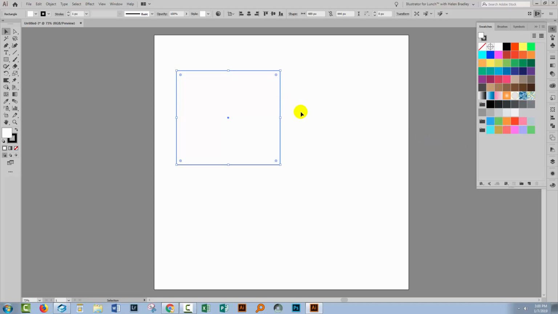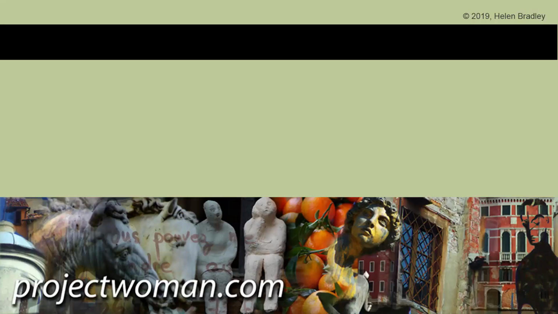So the Recolor Artwork tool is really handy for a lot of things, including taking a color group, making a duplicate of it, and then changing the colors in that color group so that you can use them in future for a project. I hope you've enjoyed this video. I hope you've learned things from it that you didn't otherwise know.